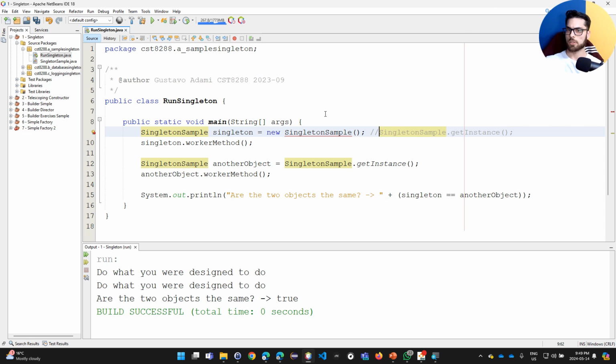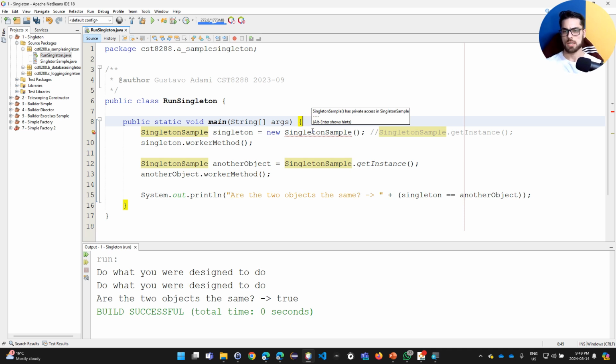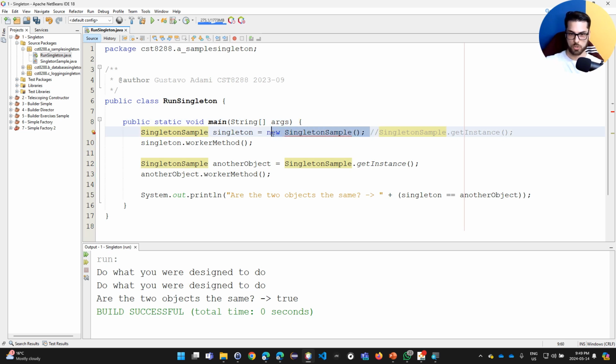Notice that the compiler screams at me. Why is that? Let's see the answer. Singleton sample has private access in singleton sample. Ooh, that's our private constructor, remember? We'll see that. So I will just revert my changes and we'll see that.